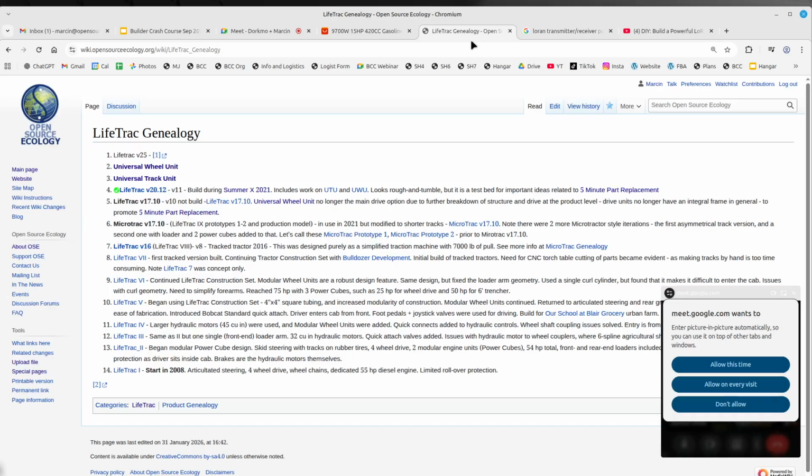This is where a lot of those device to device radios were coming from.